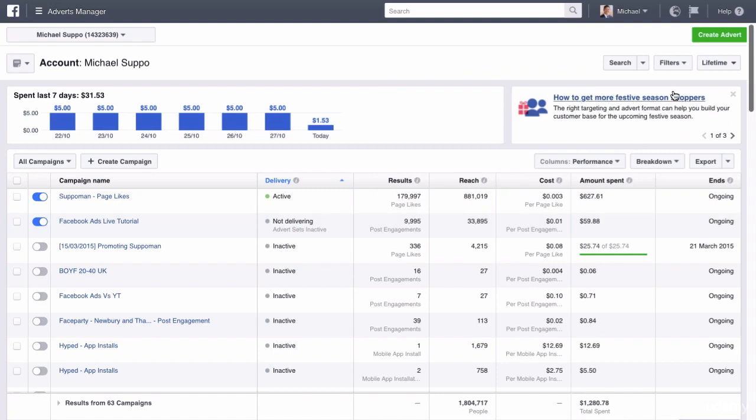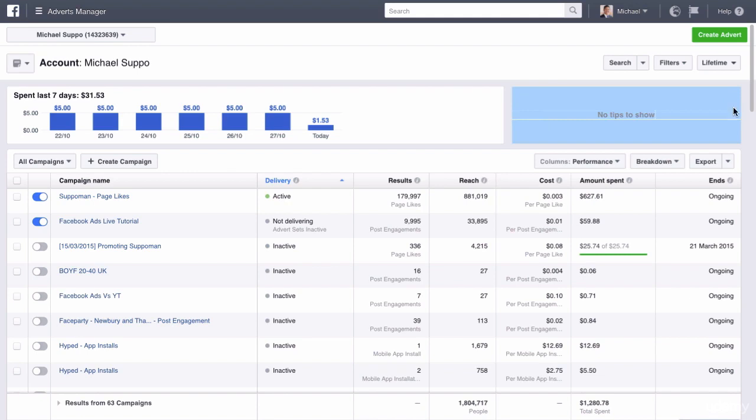Now, in this little section here, they normally show you some tips. So how you can get more festive season shoppers, for instance. And this is advising me how I can reach more people with lookalike audiences. And then it will say here, grow your audience with lead adverts. So this stuff is really useful. But if you don't really like to see it, you just click the cross. And then it's all gone, and then it says no tips to show at all.